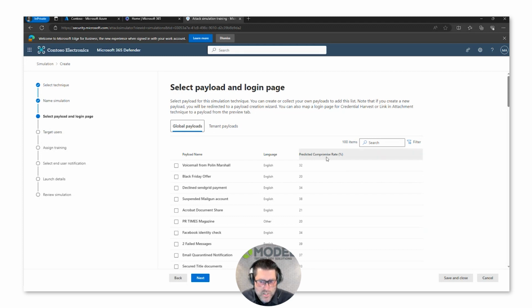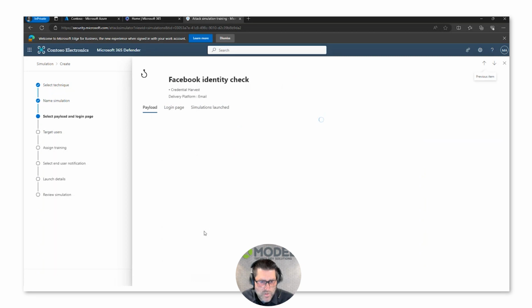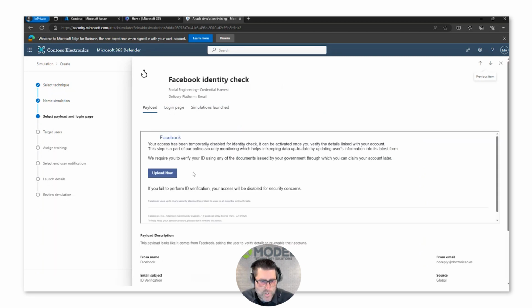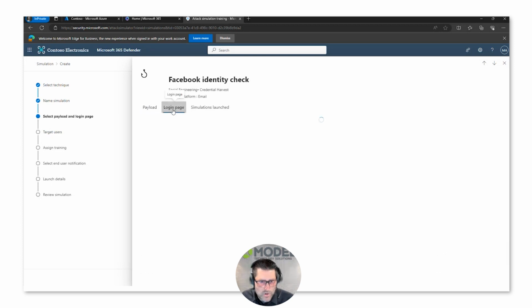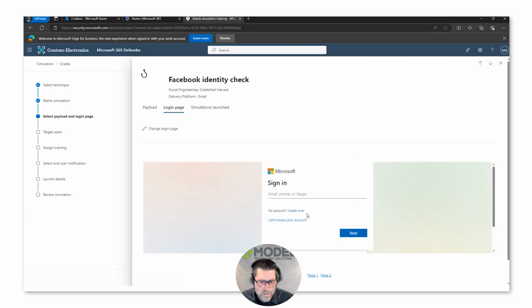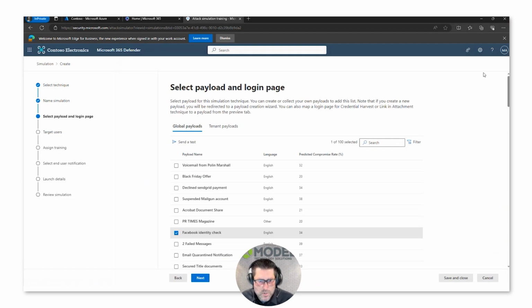After we name it, they want you to select a payload and a login page. One thing to note here is this predicted compromise rate. You can see that there are different types, but maybe a Facebook identity check, that's 34%. Maybe we try that one. Once we click on that, we can get a preview of what it's going to look like. They're going to get an email that says your Facebook has been disabled for an identity check, and you've got to verify it and click on this button. And if you want to see what the login page is going to look like, once they click on it, it's going to look like this, and they type in their username and password. So we select that one and next.